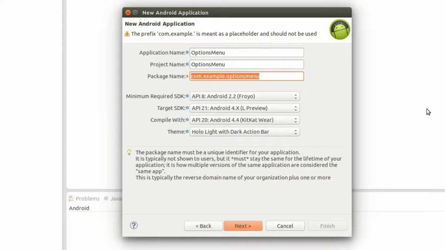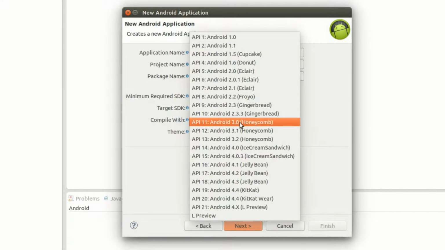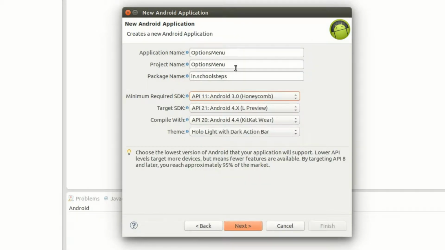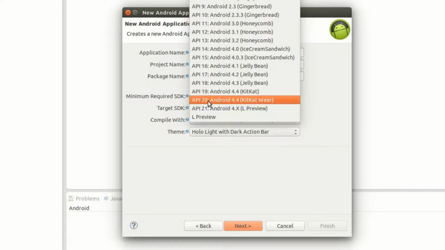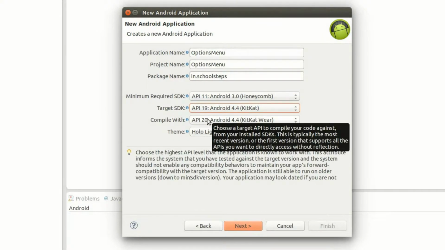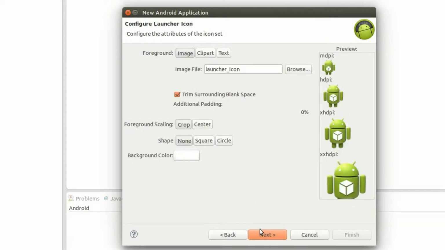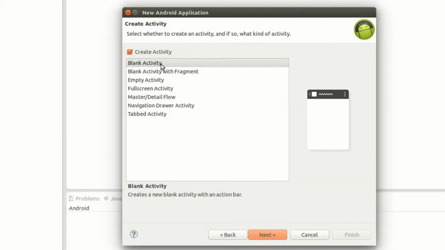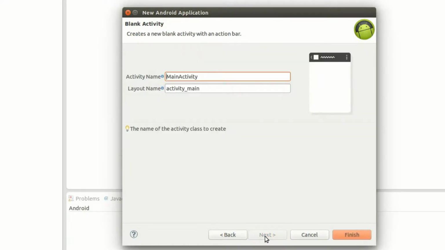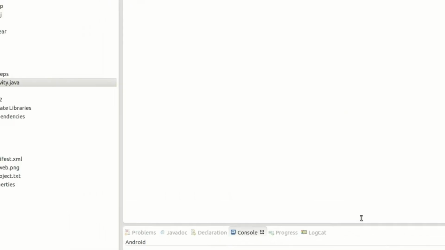Package name is in.schoolsteps. Now the minimum required SDK should be 11 because option menus are supported by minimum API 11. Let's stick to API 19 for the target and compile. Click Next, Next, Next. And now here we need to choose blank activity. Till now we have been choosing empty activity. Now we will choose blank activity. Click Next and click Finish.